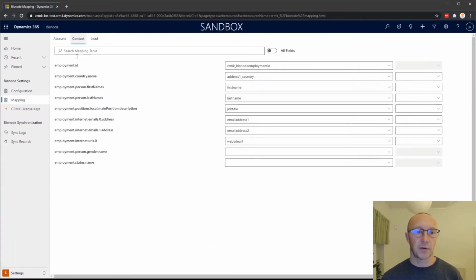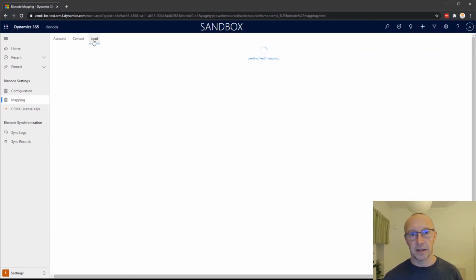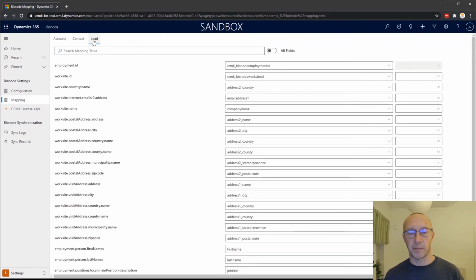Same thing for contact, a lot fewer fields there, but there are some at least. And then finally, lead is sort of the combination of employment and worksite from Bisnode that we're putting into our lead entity. So this is really important. This is what you do before you start working with this. You set it up and make sure you have all the mapping. You're mapping all the fields from Bisnode that you want to get into your own system.